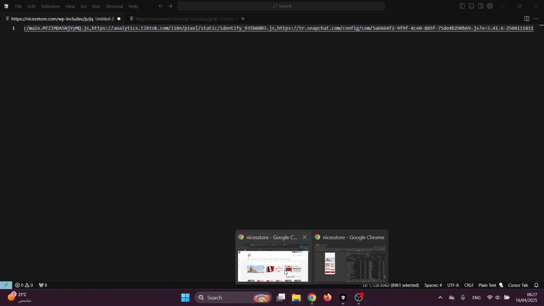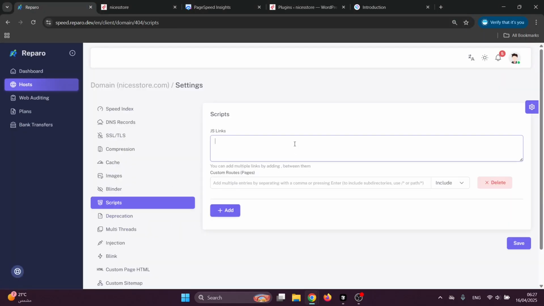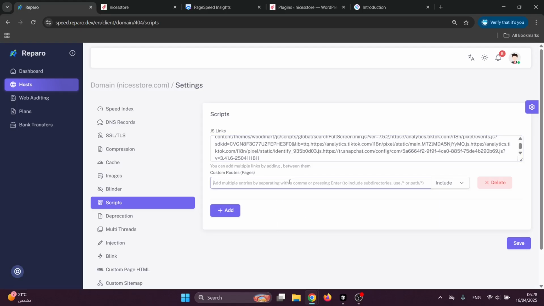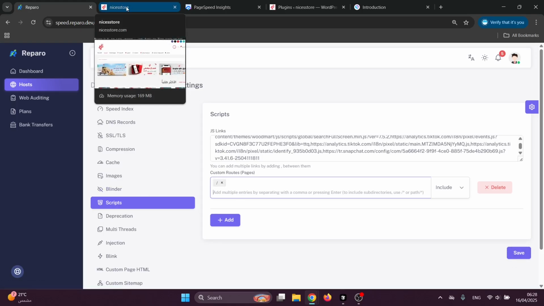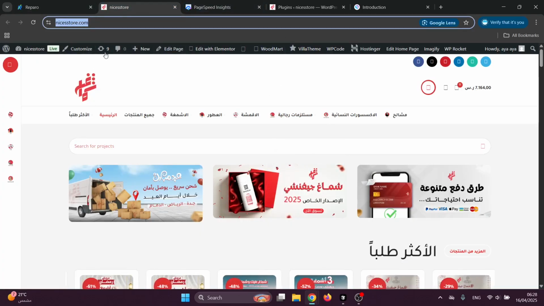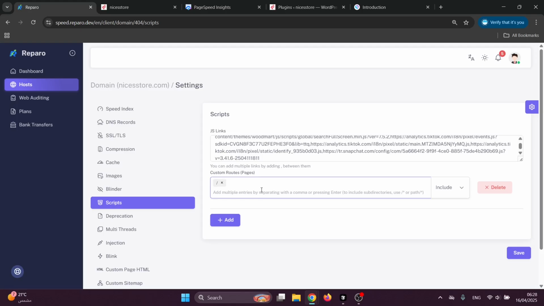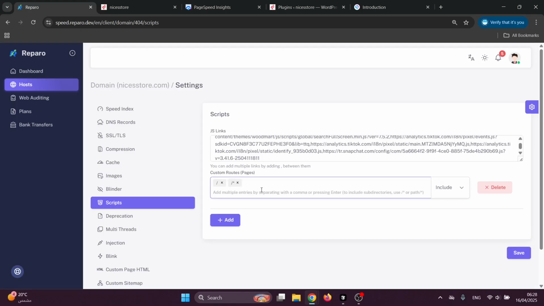Then we'll go directly to the script. As I told you, this helps in lazy loading the JavaScript files, and add a backslash. The backslash means I need the changes to be reflected specifically on the home page. If you would like to reflect these changes on the entire website, all you need to do is to do the backslash and the wildcard.